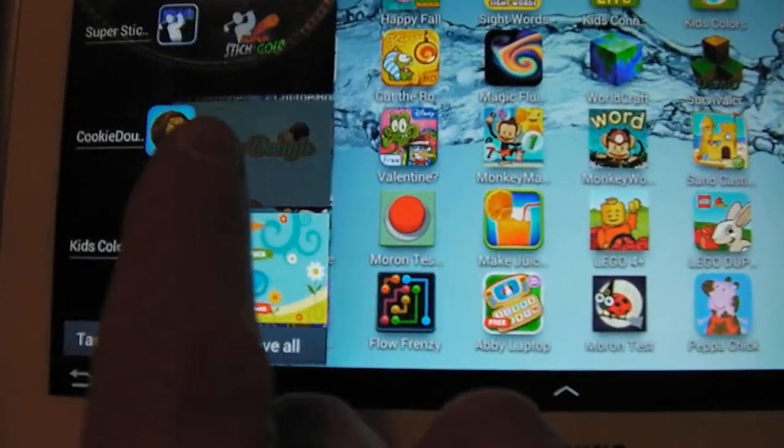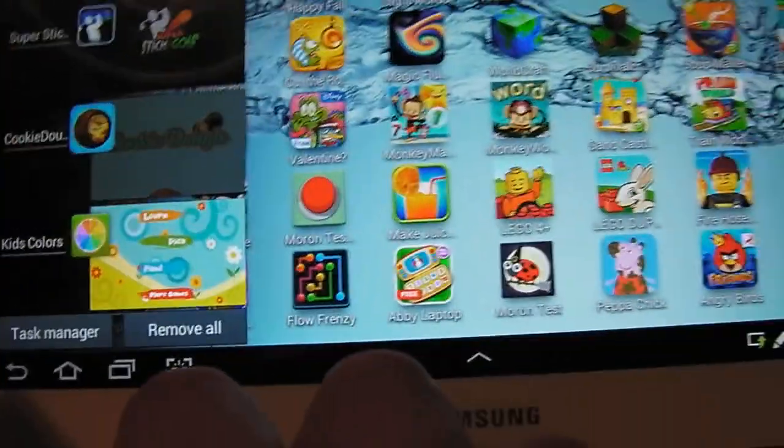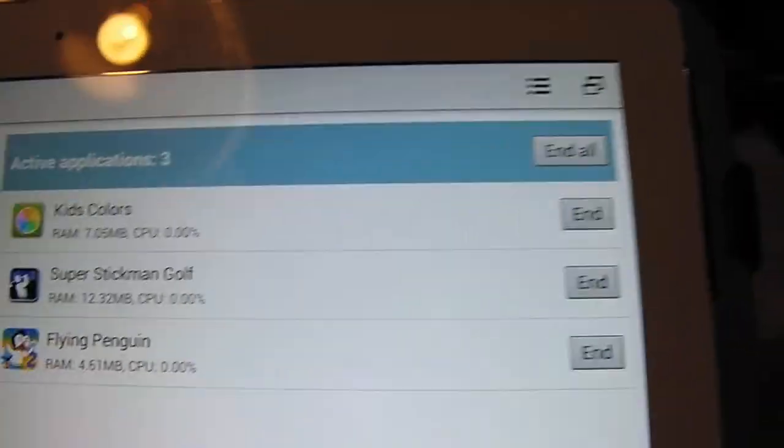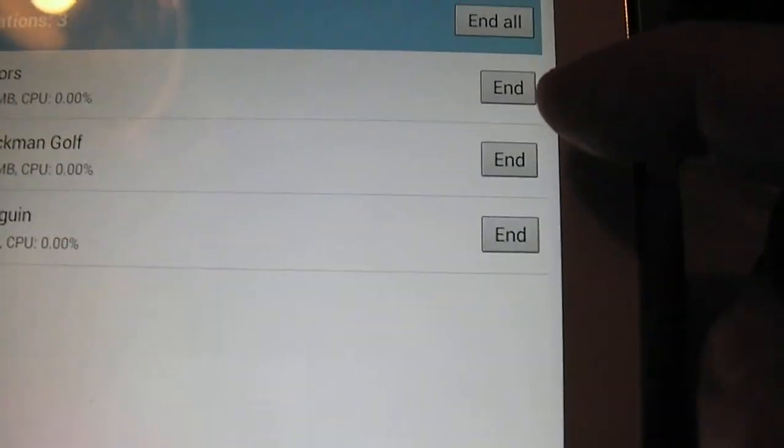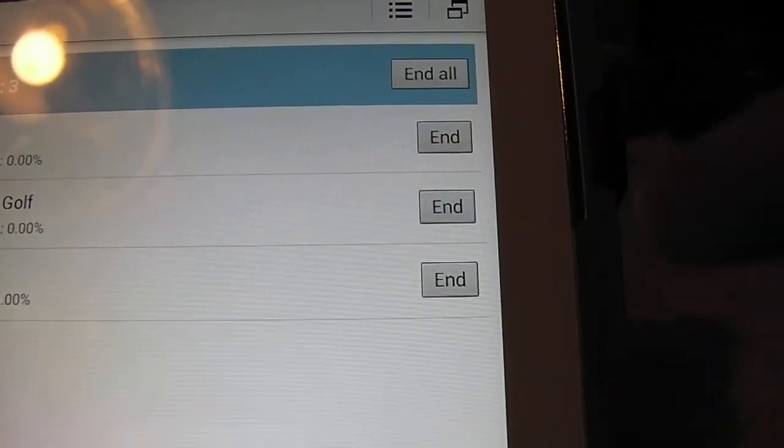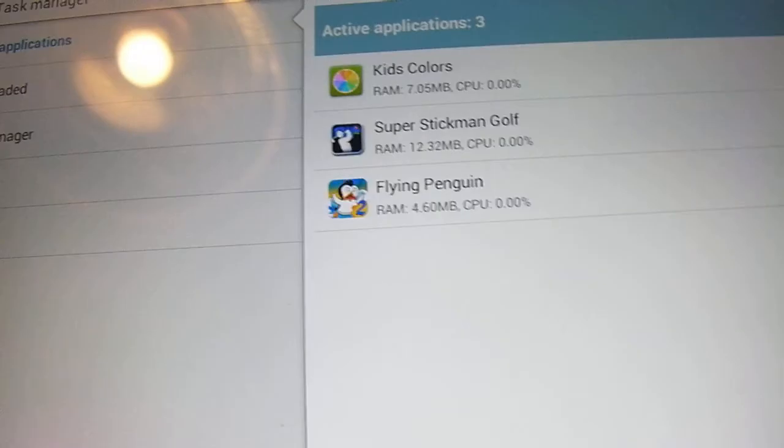Individually, you can remove one individually and leave others by using the task manager here, and you see all the active apps. And I can click one. Let's say I want to get rid of golf. Press end. Yes, get rid of it.